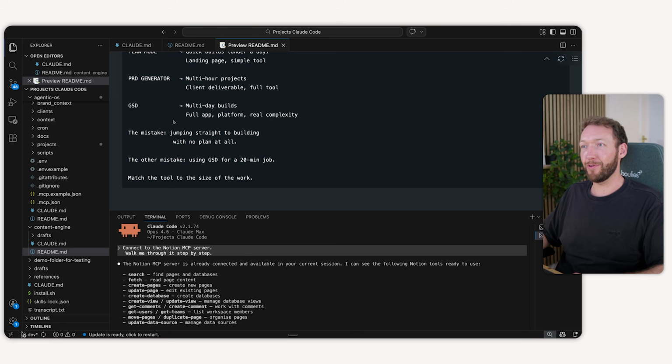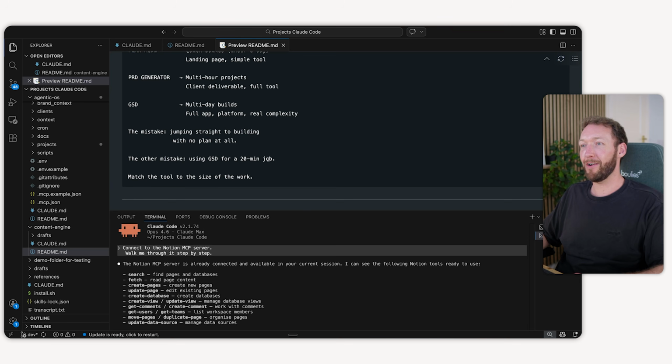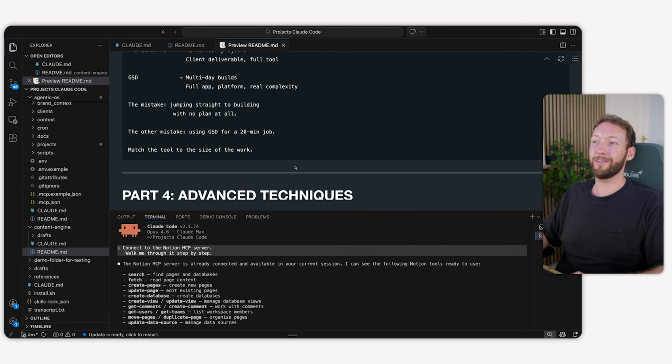But the other mistake is don't use GSD for everything, because it uses a lot of tokens and it's going to take a long time. Don't use it for something that's going to take less than an hour. So match the planning framework to the size of your work.